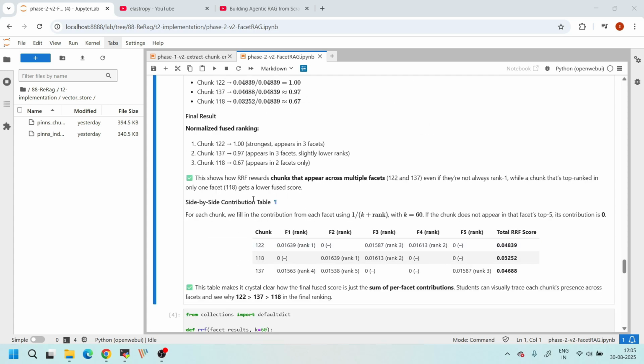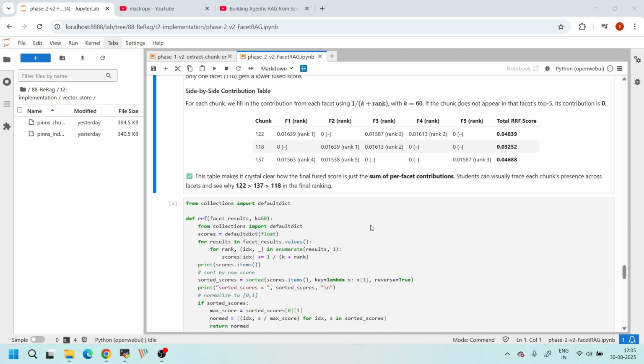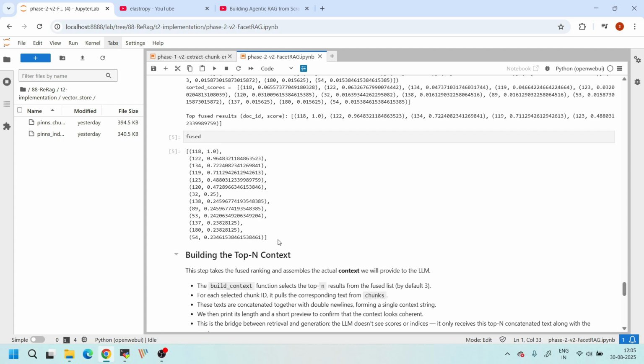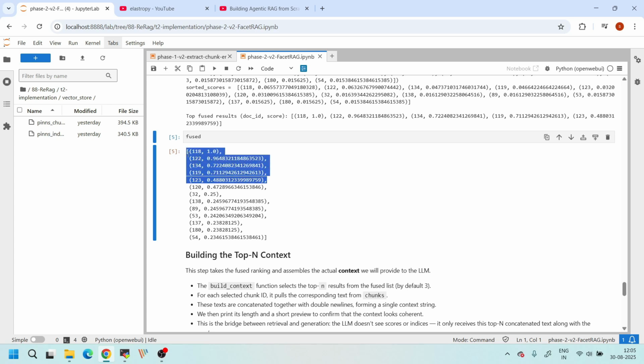And once we get these scores, depending upon our requirement, in this particular tutorial we are just taking the top 3 chunks. If you want, you can take top 4 chunks or top 5 chunks, no problem. So this is your total chunks, and the first one got 1 score, second 122 got this much, and this is your fused chunk order actually. So the first one is chunk 118, and if you take top 3 as priority, these are the 3 chunks that you are going to consider, that is 118, 122 and 134. If you take top 5 as your priority, then you are going to consider these 5 actually.